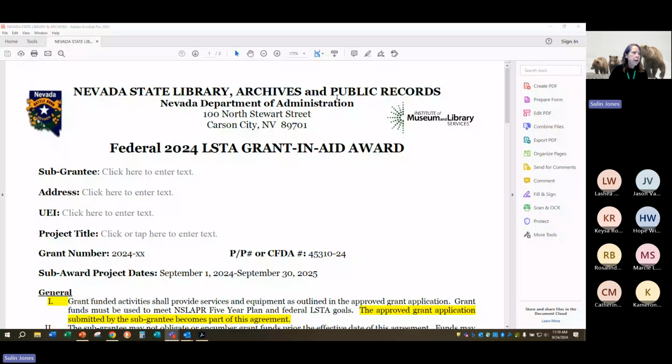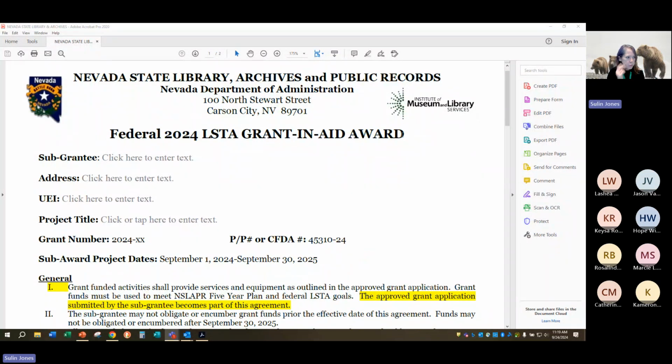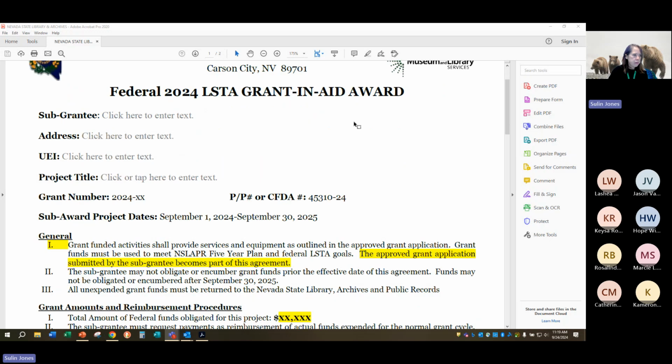All right, so here's a template. The important things I've highlighted, or to me, they're important, right? So it's going to have your grant number, 24-XX. It's going to have the CFDA number. So if your finance people ask you for the CFDA number, it's right there, 45310. And then 24 is the year.